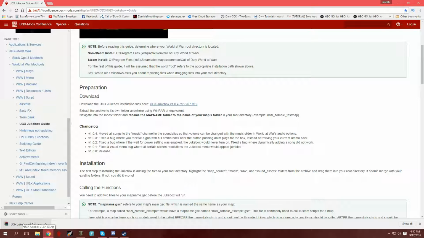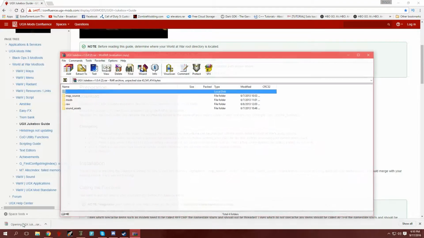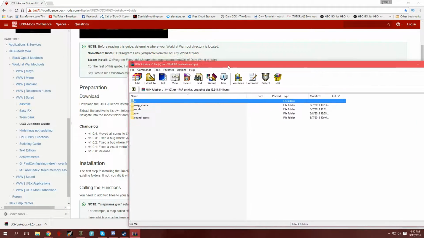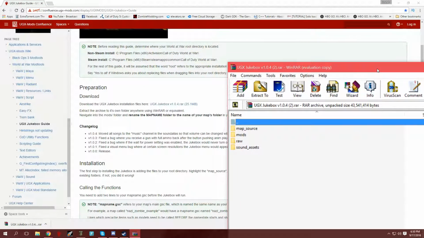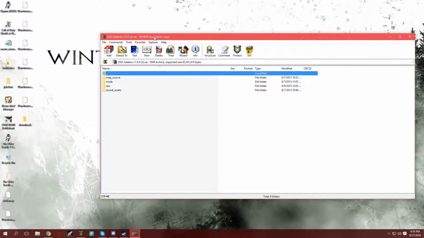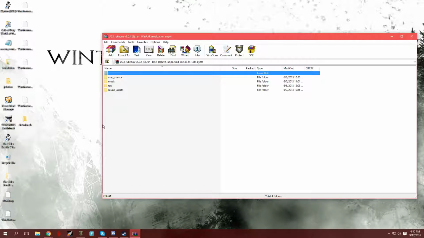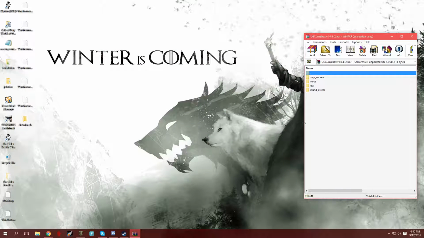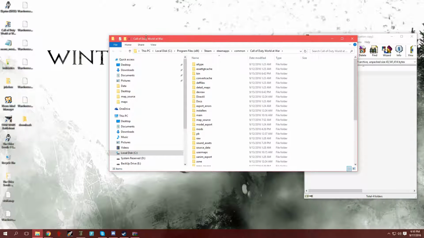Now to extract this, you should have WinRAR, whichever you prefer. So once it's downloaded, click on it. It's going to open up. It's going to show you these files that you have to put in your root folder. So let's shrink that down. There you go. Now that I have the files that I want to extract to my root folder, let's open up the root folder. Here it is right over here.